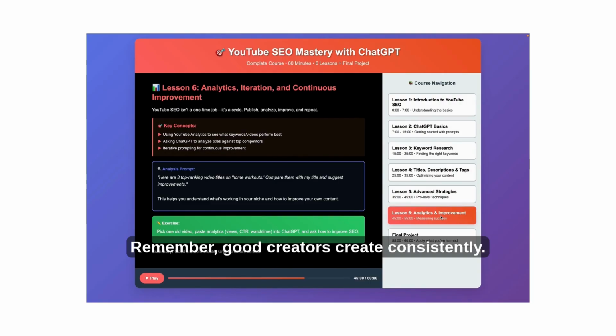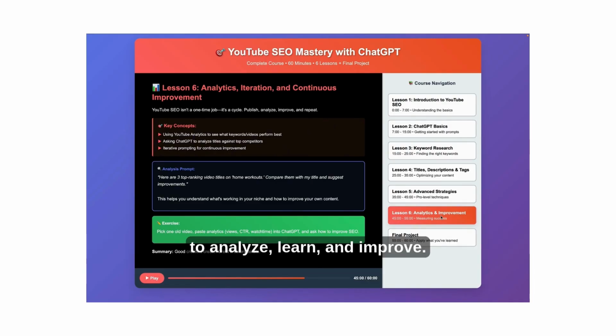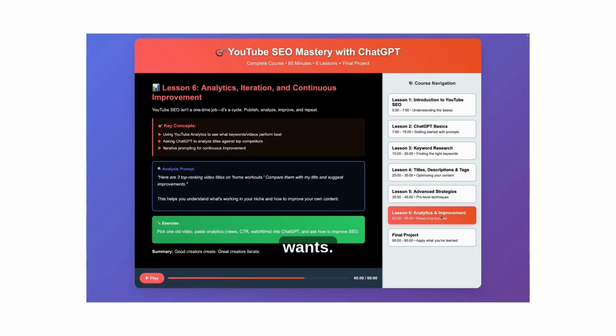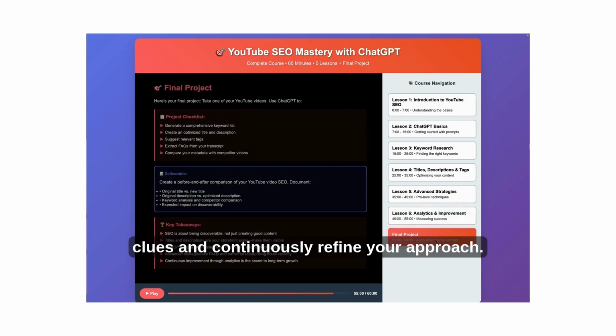Remember, good creators create consistently. Great creators iterate intelligently. The difference between those who succeed on YouTube and those who don't often comes down to this willingness to analyze, learn, and improve. Every piece of data is a clue about what your audience wants. Use ChatGPT to decode these clues and continuously refine your approach.